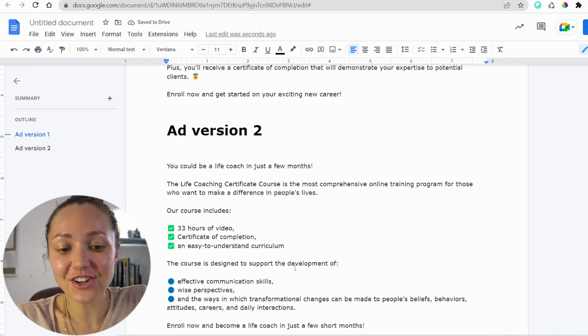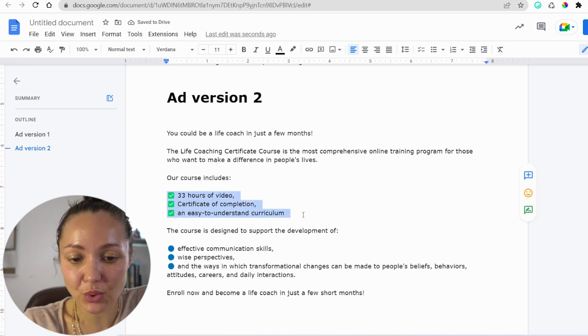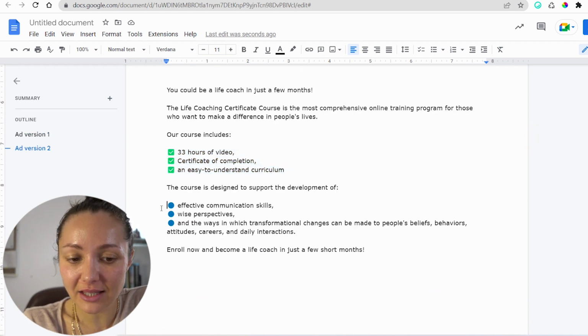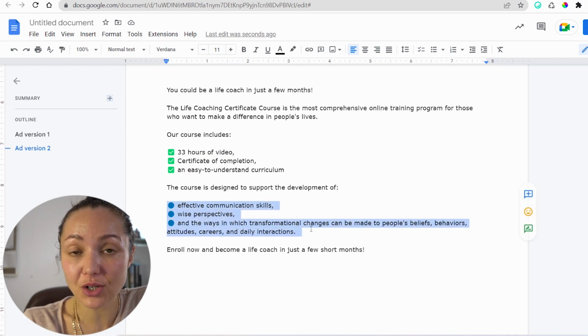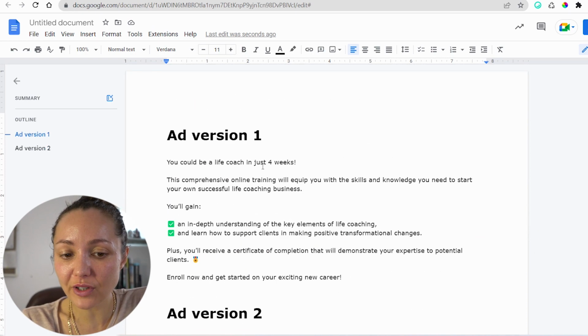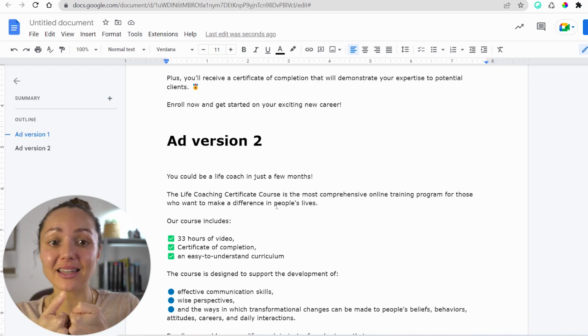Bam! I have another ad, which first, as you can see, goes through the features of the course, and then it goes a little bit more into what they're going to learn, and I already have 2 versions of ads that I can run and test against each other.